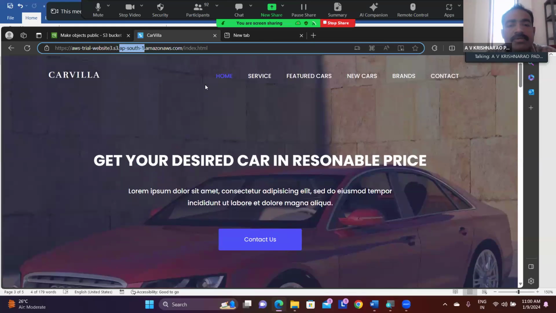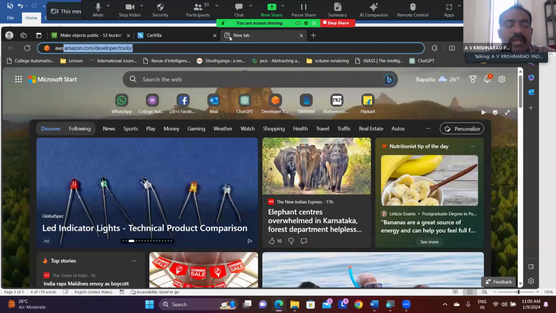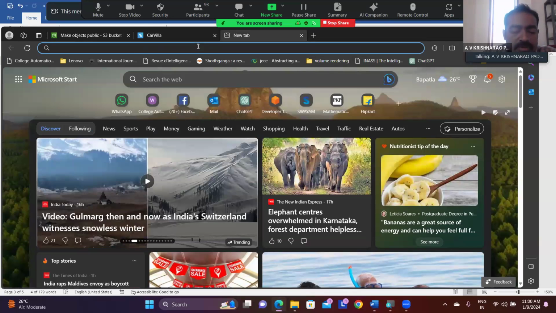So you can see the website which was present in free CSS that I have brought into my AWS S3 bucket, and now I have hosted this from my AWS S3. In the same manner, you can create your own website, place all the files into your S3 bucket, and make them public. If there is time, maybe in the next session I will show how to host our own website.